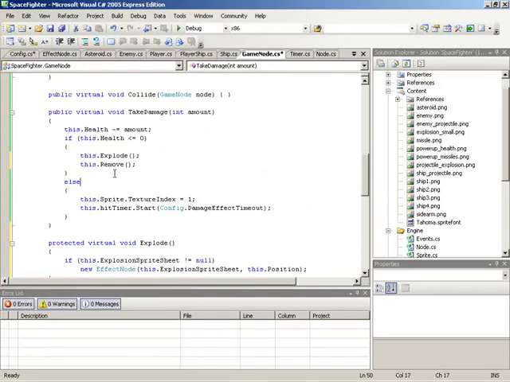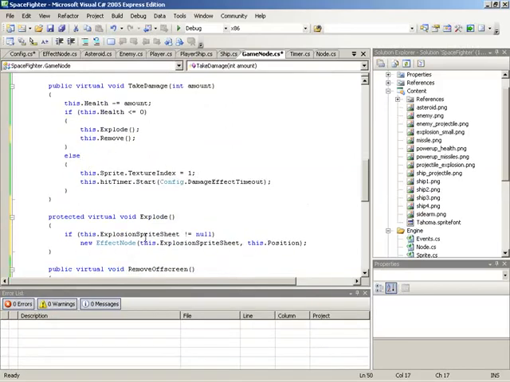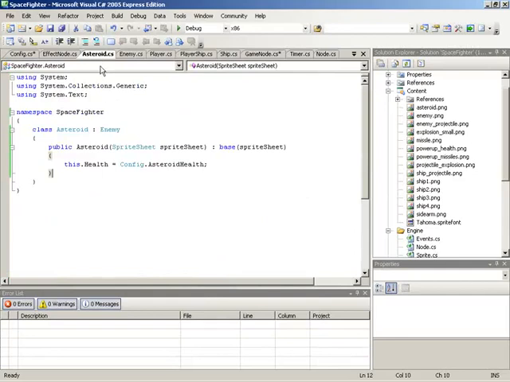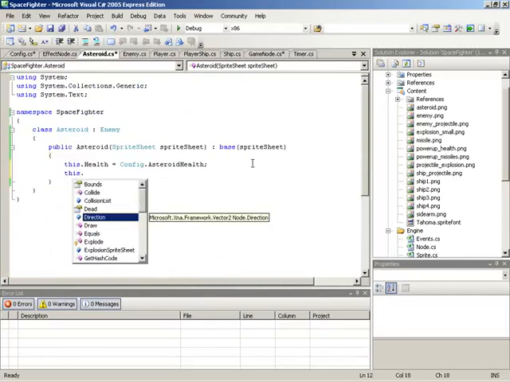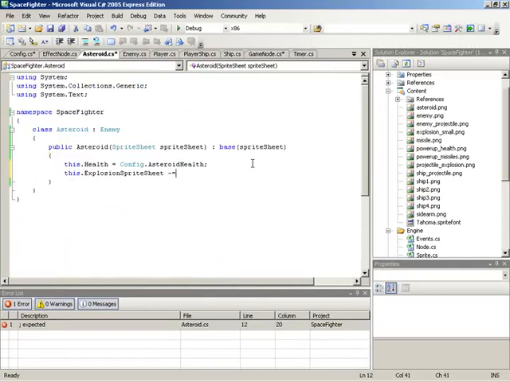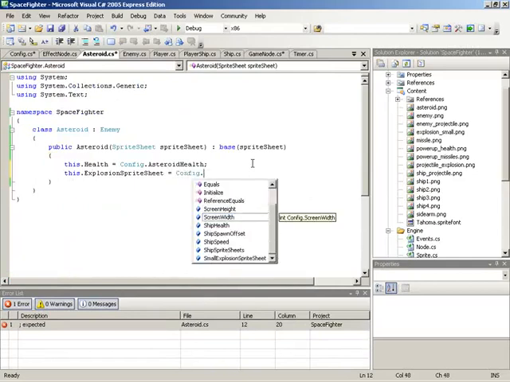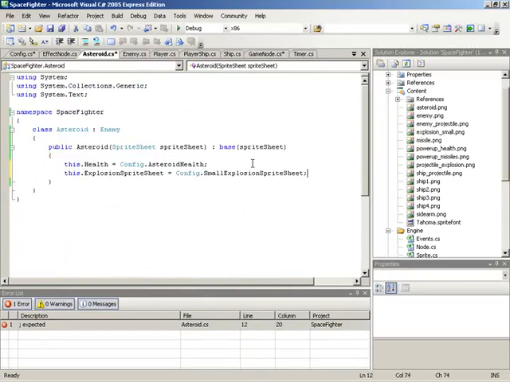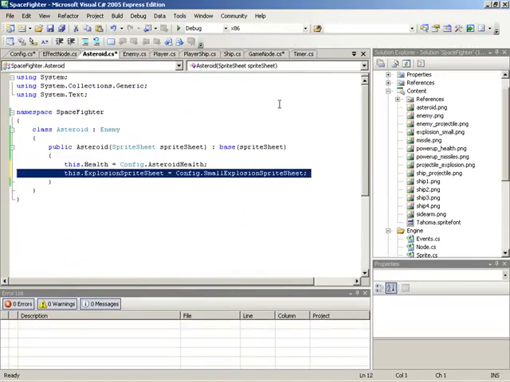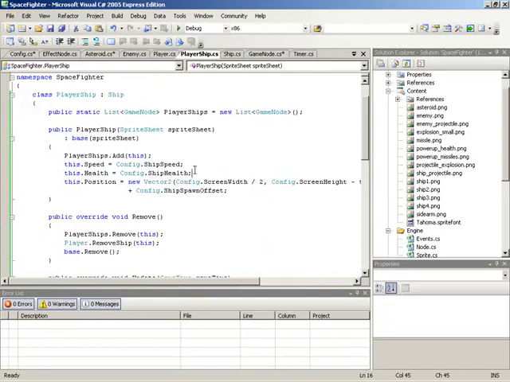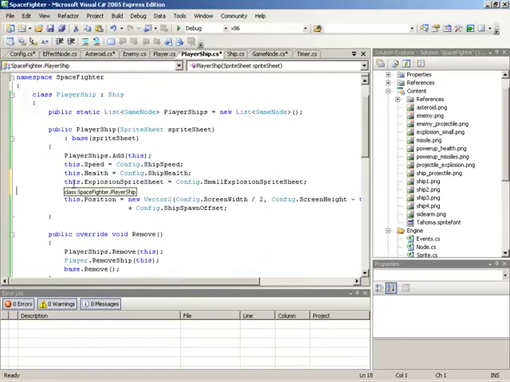And one last thing that we need to do is make sure that we set up the explosion sprite sheet for things that can explode, and that includes the asteroid and the player ship. So if we jump over to the asteroid class, inside of its constructor we can jump down below health and also set up this.explosionSpriteSheet and set that equal to config.smallExplosionSpriteSheet. Then I'll copy this line and jump over to the player ship class and do the same thing. Right after we set health, we'll paste in the explosion sprite sheet and get that configured.